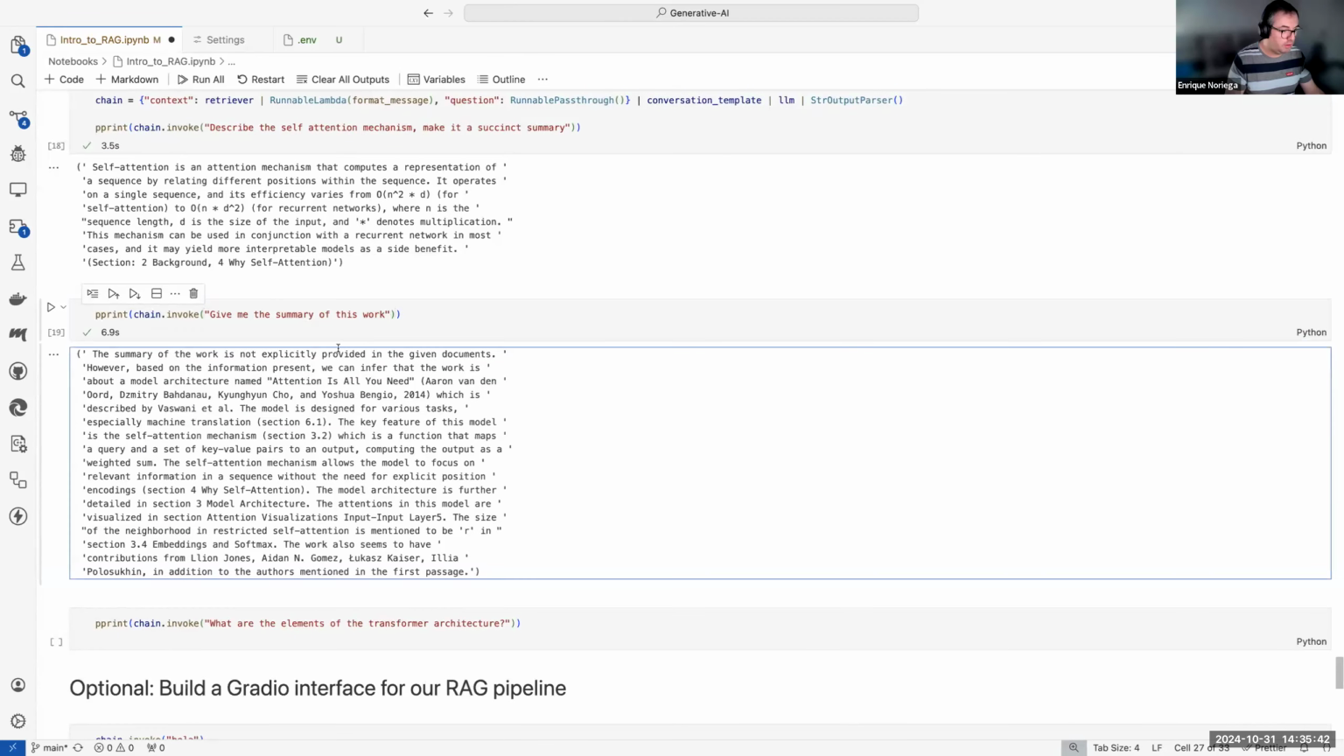Yeah, a summary of this work is not explicitly provided in the given documents. However, based on the information, we can infer all this is giving us the references and so forth. You may be able to play with the prompt to avoid getting this type of message, like, I couldn't do this, but I did that. You could compel the LLM to just spit out the text without giving any justification.